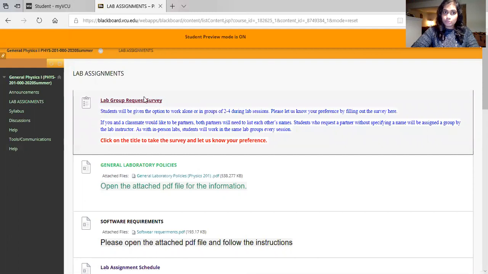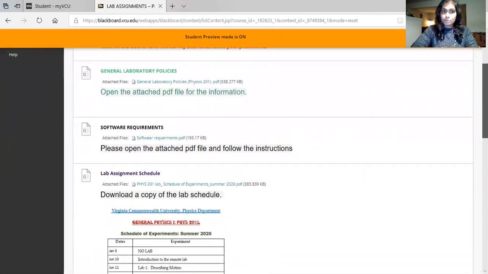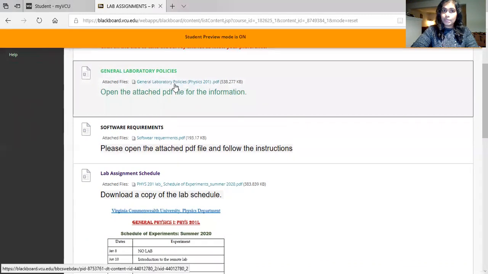By now, you should be able to see the survey. If you would like to work in groups, please let us know because group work is an important part of lab learning. If you prefer to have a partner, please go ahead and fill in this survey and let us know what your preferences are. Then you should also be able to find the general laboratory policies. Here you can open the PDF file and all the information is available there.